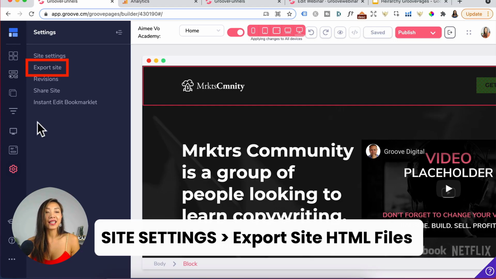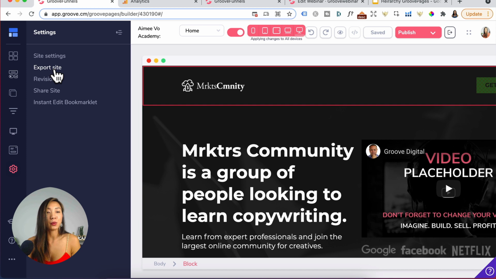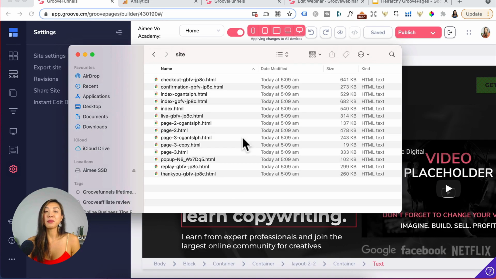Next in settings is export site. So to download your HTML code of all the pages in your entire Groovepages site, you will click on Export Site. That's going to open up a new tab and automatically download a zip file. I've unzipped the file and you can see all the HTML files for each page on your website.